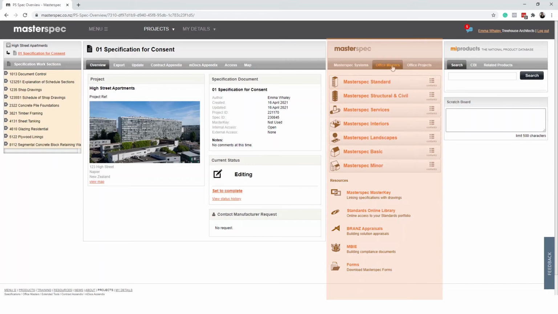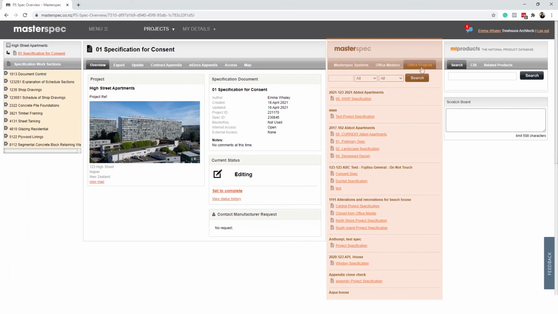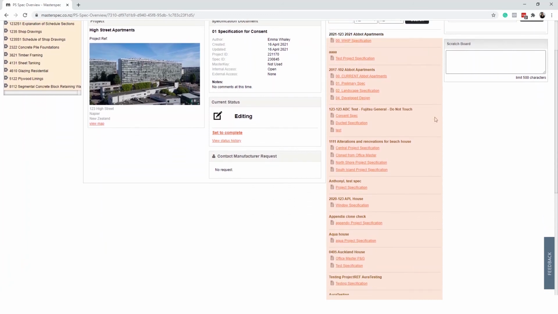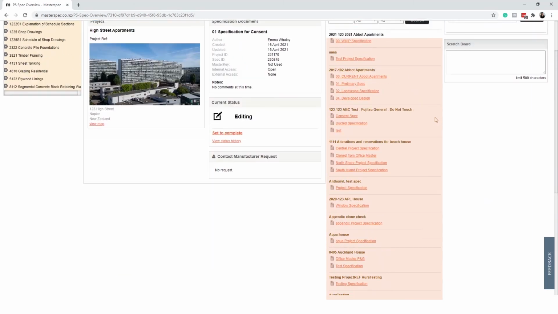The Office Master tab holds all pre-prepared specifications created by your practice. The final tab, Office Projects, allows you to find past work sections from previous projects to save you valuable time.